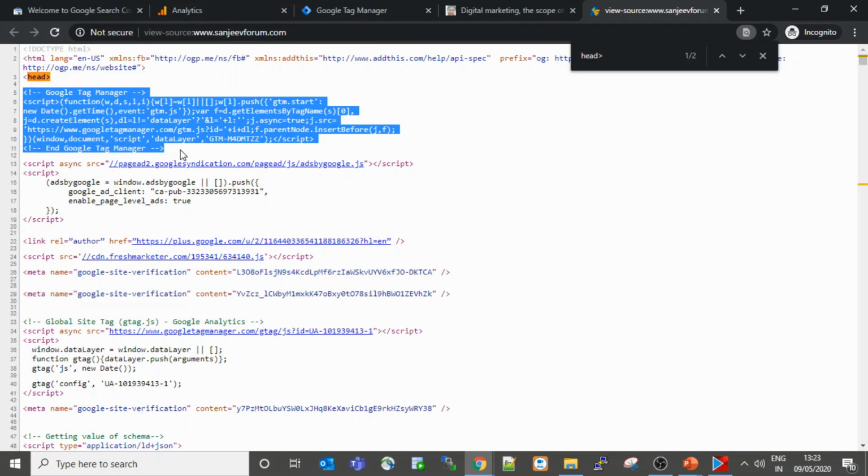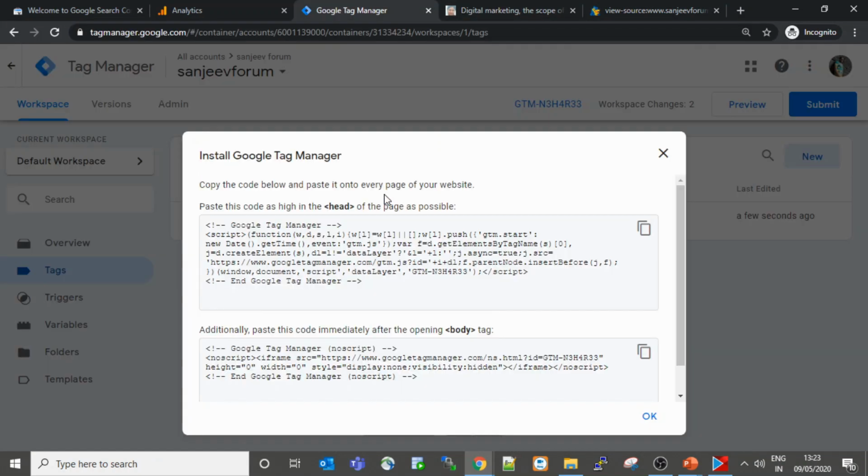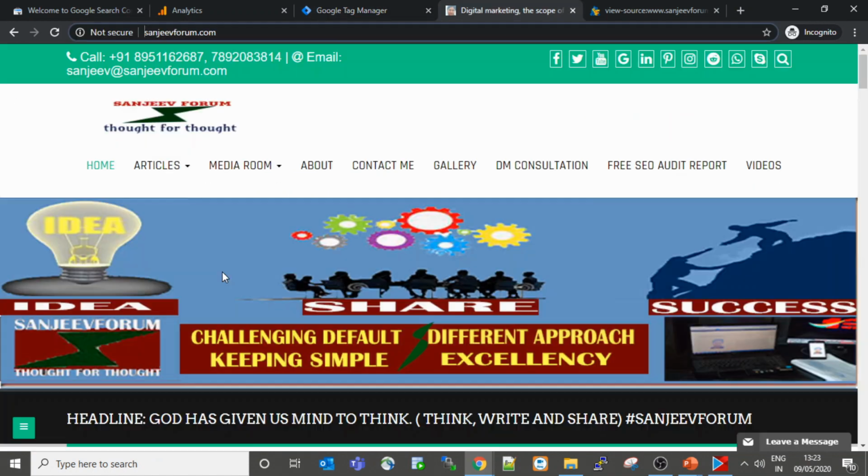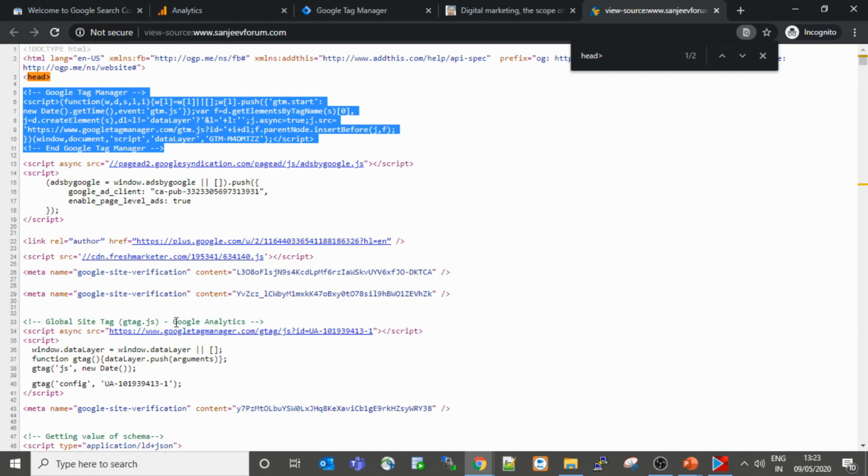All right, if you haven't added a tag over here, then Google Analytics is required. As you can see here, the Google Analytics code is over here. This is required.